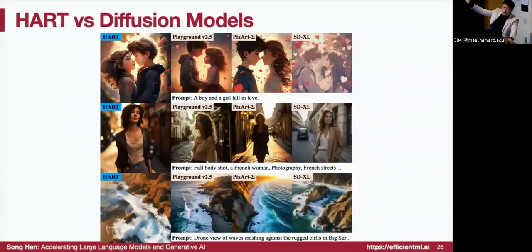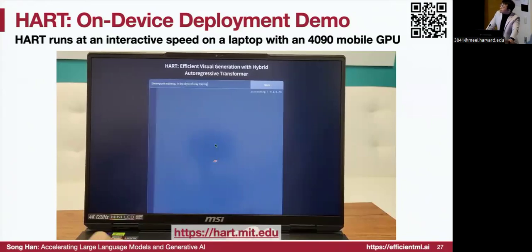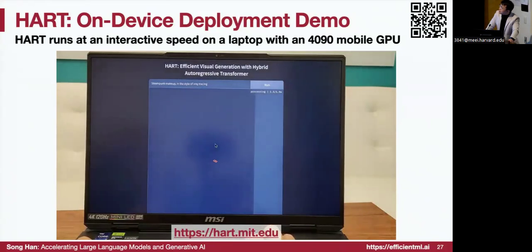Compared with the right-hand side, those are models using diffusion techniques, like Playground, PixArt, SDXL. The left one is ours. You can hardly tell the quality difference, which one is better than which. And this is a demo showing how it can be deployed on a laptop. Here, we give some input prompt on this laptop, and within 2 seconds, it can generate the image.